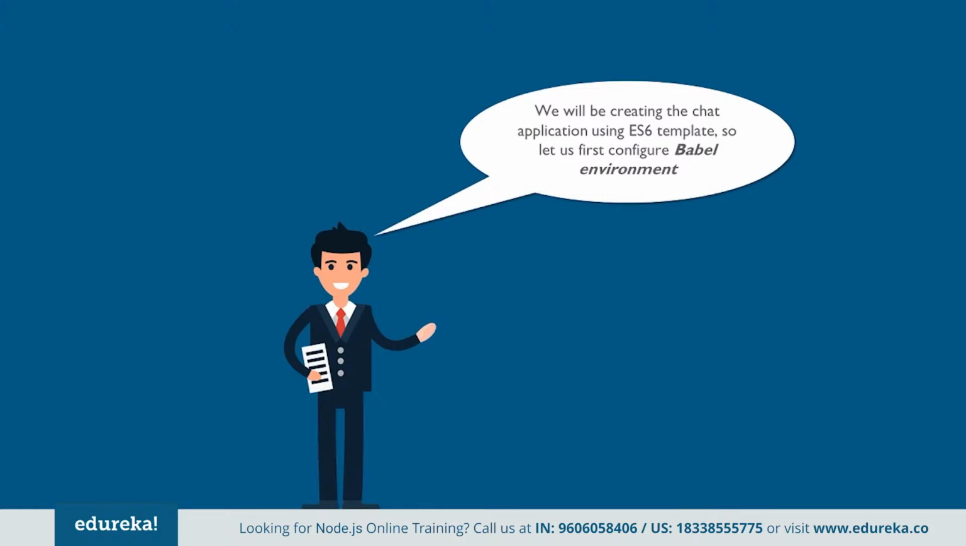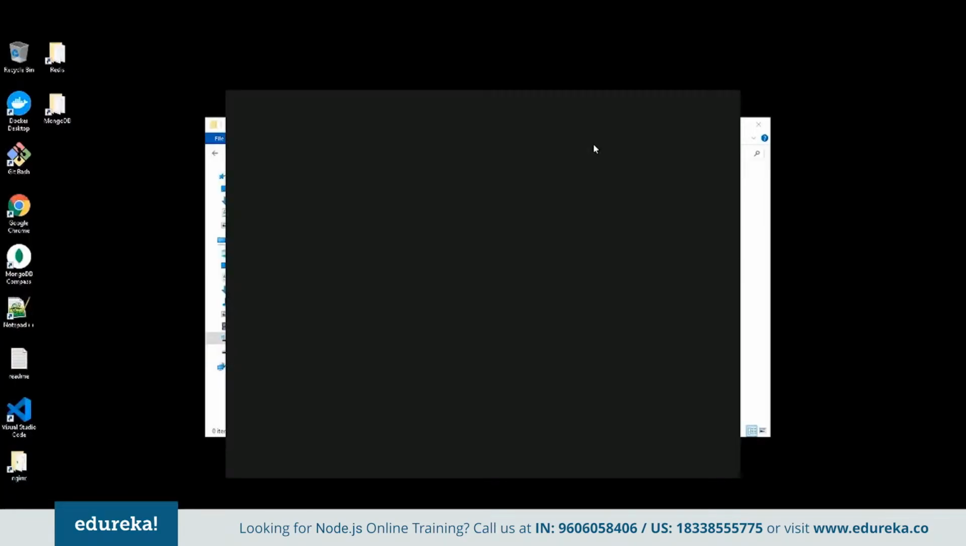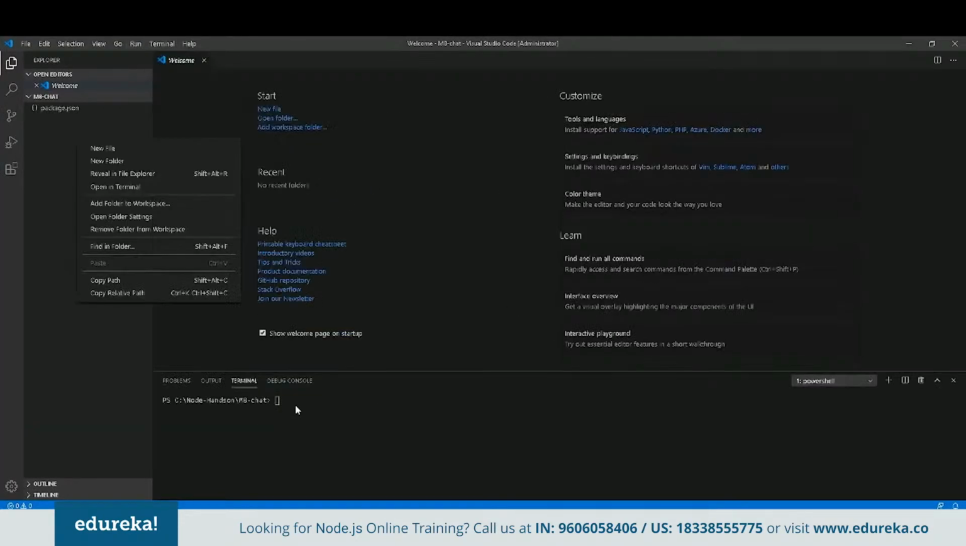So let us first configure the Babel environment. So let's initialize an npm application and install all the required Babel modules: Babel core, Babel preset environment, Babel register, and Babel polyfill. Let's open that directory in Visual Studio Code. Let's open the terminal. Let's start with installing the Babel packages. I'll install them one by one.